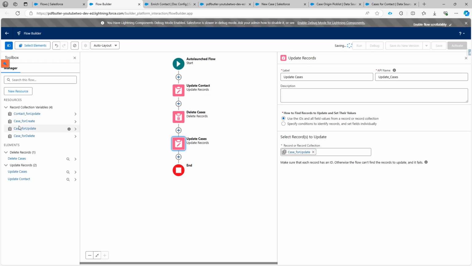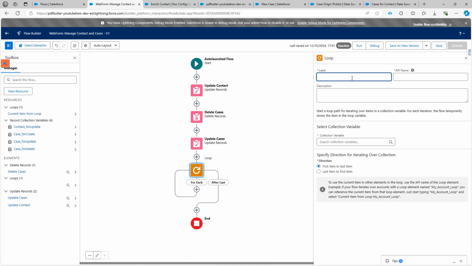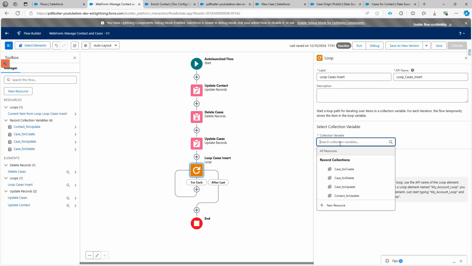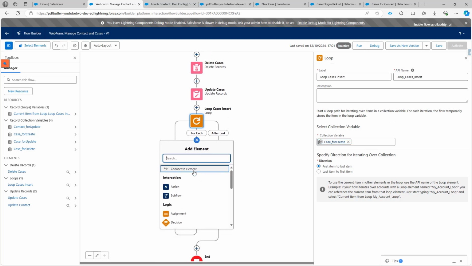Okay, that's it. And now we're going to do something special for the update, because I'm going to loop through. I'm going to create a loop over, what is it called? I'm going to say loop cases insert. Okay, the collection is obviously gonna be cases for create, and we're gonna go from the first to the last one. Sounds good. Now for each, what I want to do is actually enrich it with some data. So I'm gonna do an assignment.